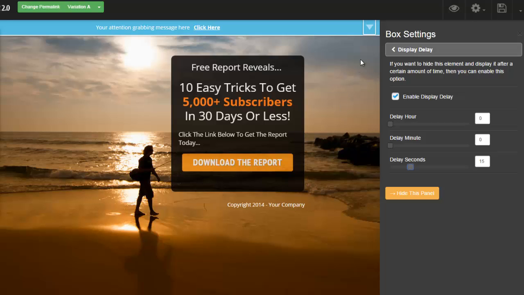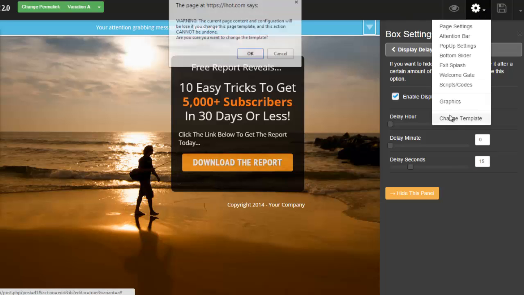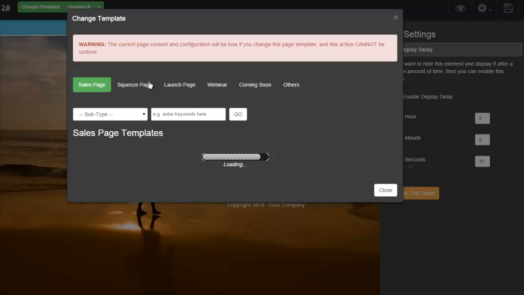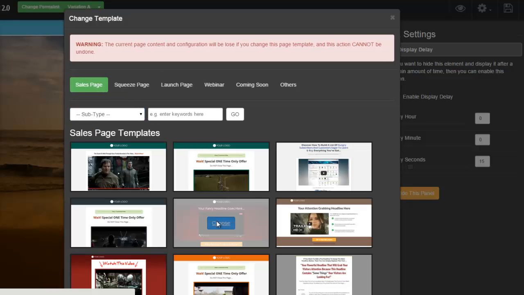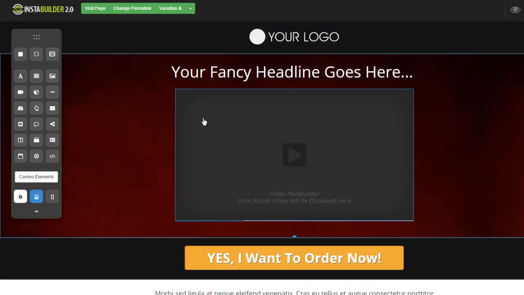But watch this. There's so much more here to show you. I'm going to come over here and I'm going to change the template one more time. And I'm going to come back over here to a sales page. And let's just go ahead and go with the same sales page real quick. So here's that template. Now, I know you guys have seen what we're calling the 3.0 designs. Those are the full width designs.